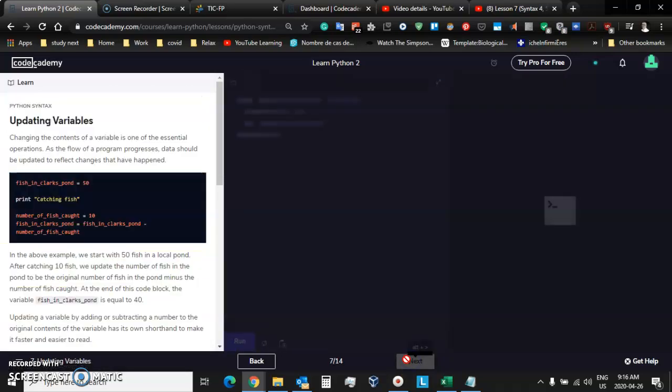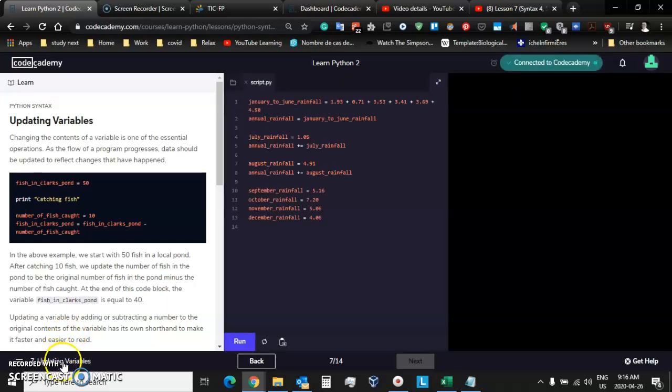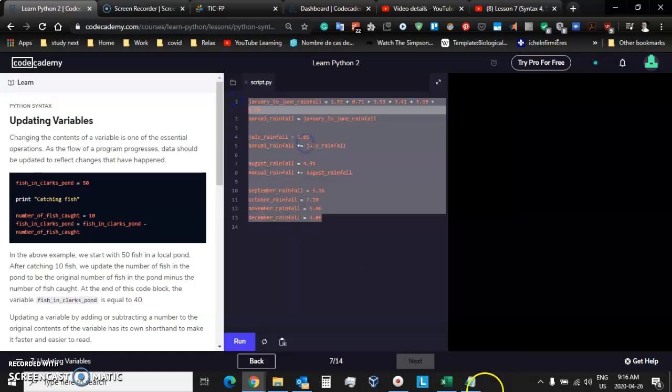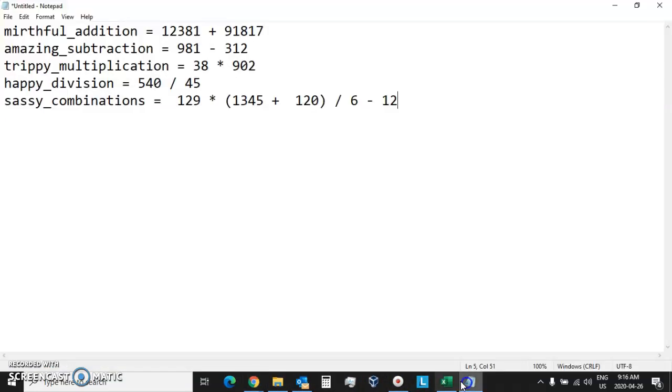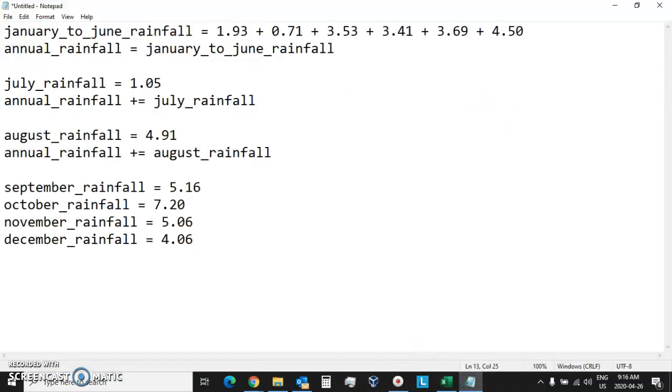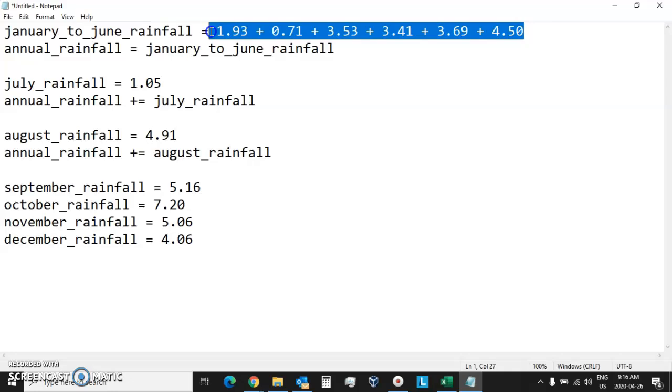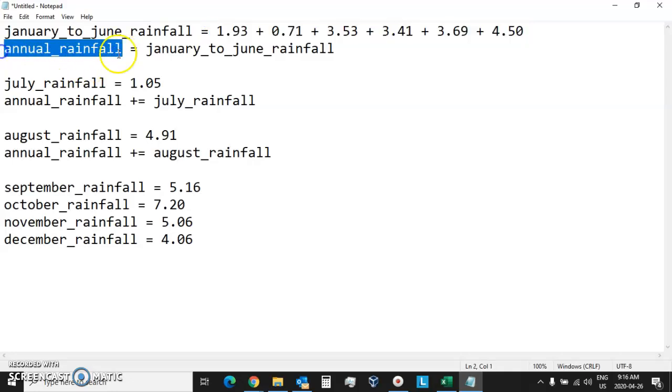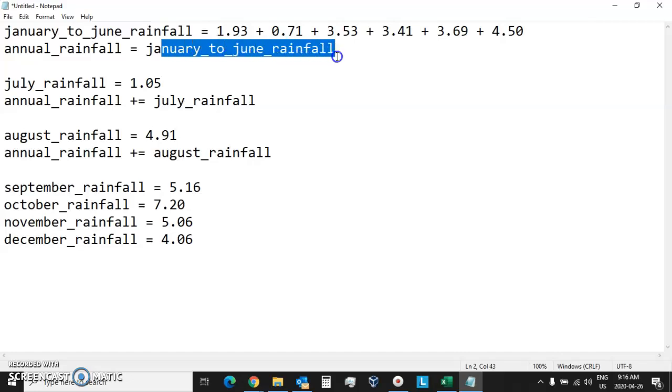So let's click next. Okay, so we're on section 7 here, updating variables. So I'm going to copy and paste this into a window here so we can read it. Okay, so we can see here we're adding up rainfall from January to June. So January, that's how much rainfall we had, I guess, in centimeters. In January, February, March, April, and so on. So there it is, all added up. And we're going to say the annual rainfall is January to June. And we're just going to set that variable in.